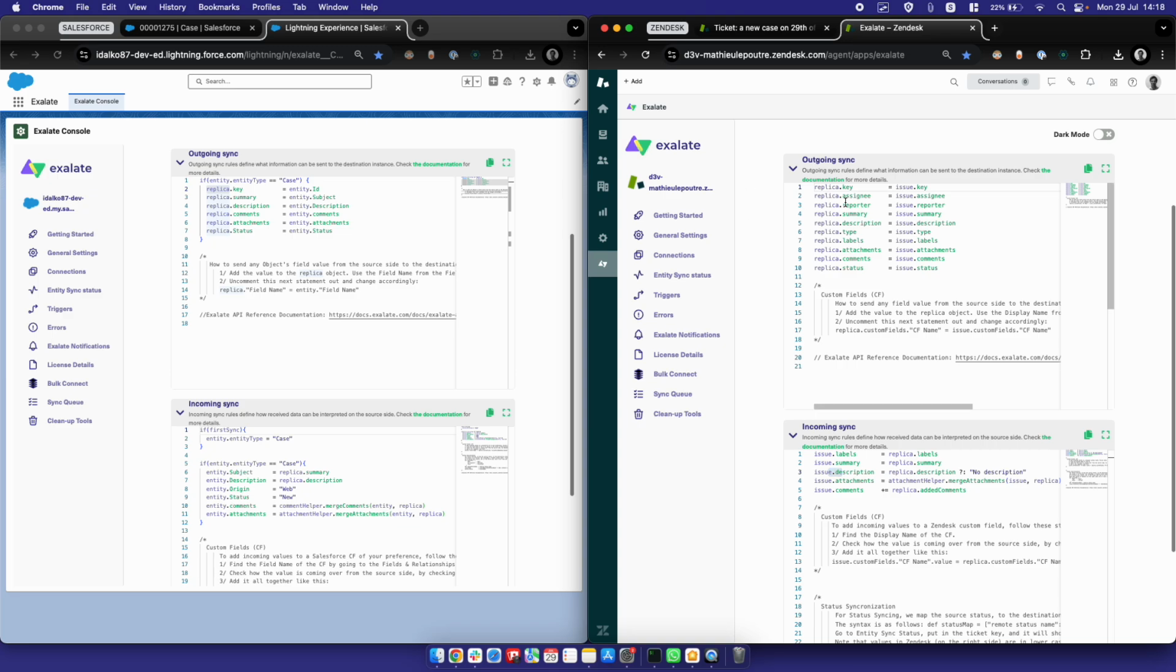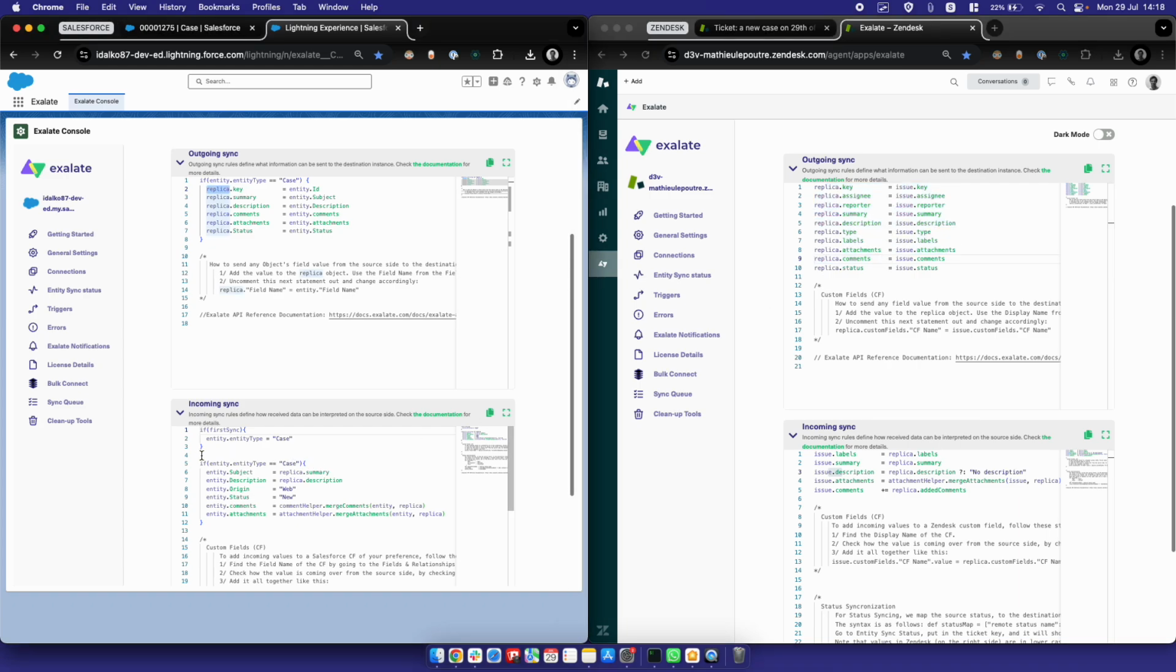On Zendesk, we're deciding in the outgoing sync which information for a case is getting sent over. And then on the incoming sync on Salesforce, we are deciding how this information from the Zendesk case is getting assigned to the Salesforce case, like this.